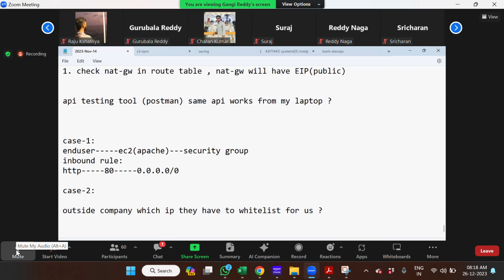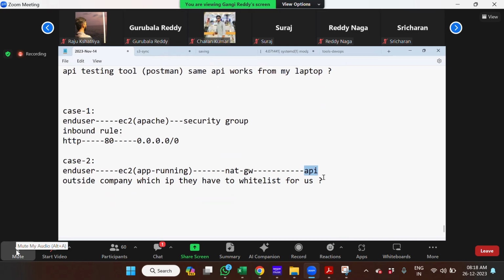Okay, let me put it like this. The end user again goes to EC2, for example, the app running server. This app running server is sending the traffic to where? Again, to the NAT gateway, to this API. These outside people have to whitelist one IP address, right? Which IP address do they have to whitelist? NAT gateway. Please blindly remember this. Whatever we are sending outside will go via the NAT gateway IPs.